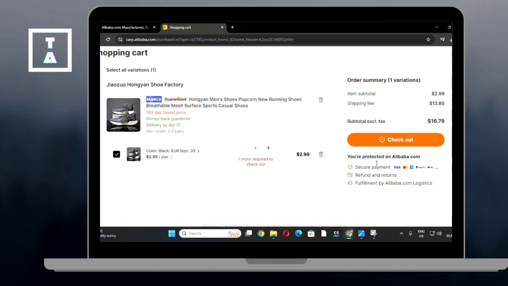On the Buy Now page, you'll see different payment options. Choose credit card or debit card, then enter your card details. Click Save to add your card to your Alibaba account.